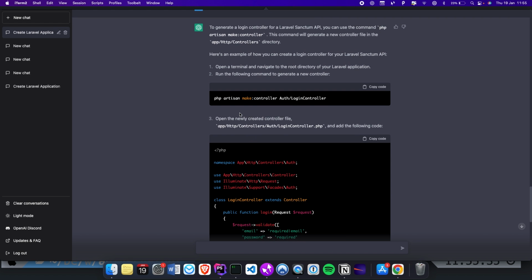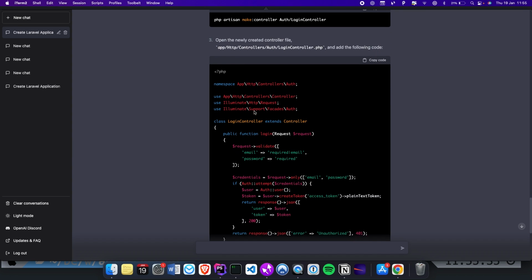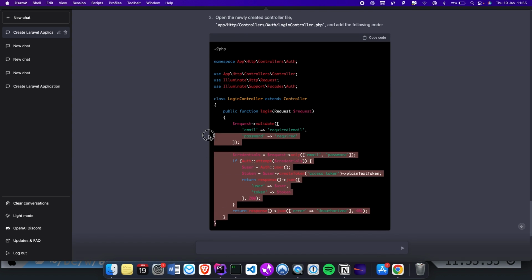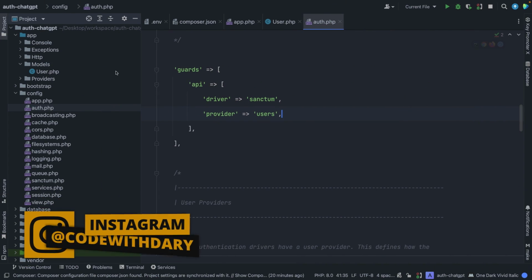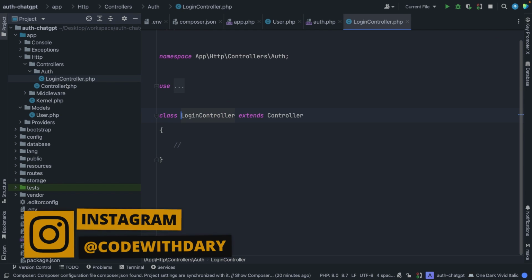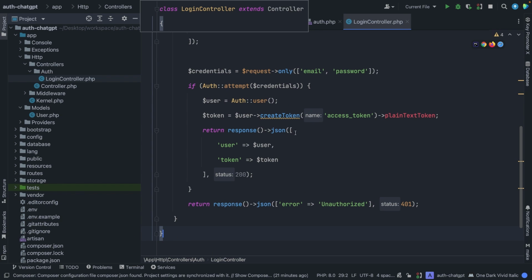Then for the third step, it's telling us that we need to add the following code inside our login controller. So let's actually copy the entire code. Let's navigate to PHP Storm. Let's open our HTTP directory, controllers, auth, login controller. And let's paste the code right here.